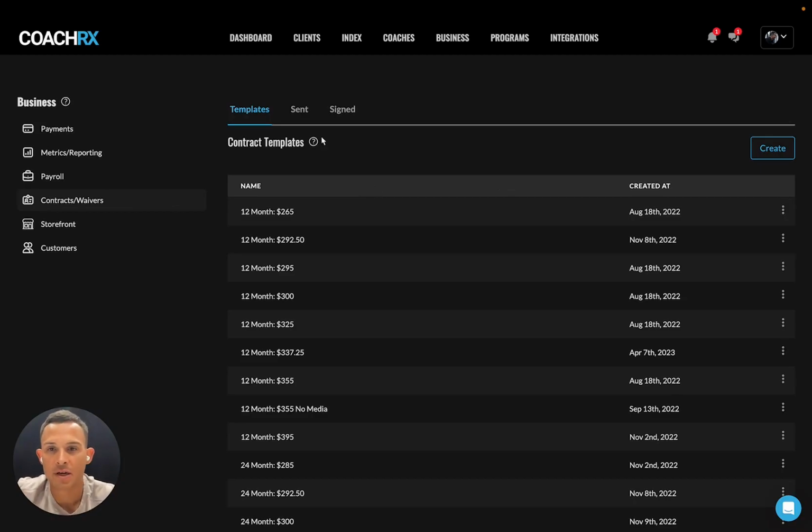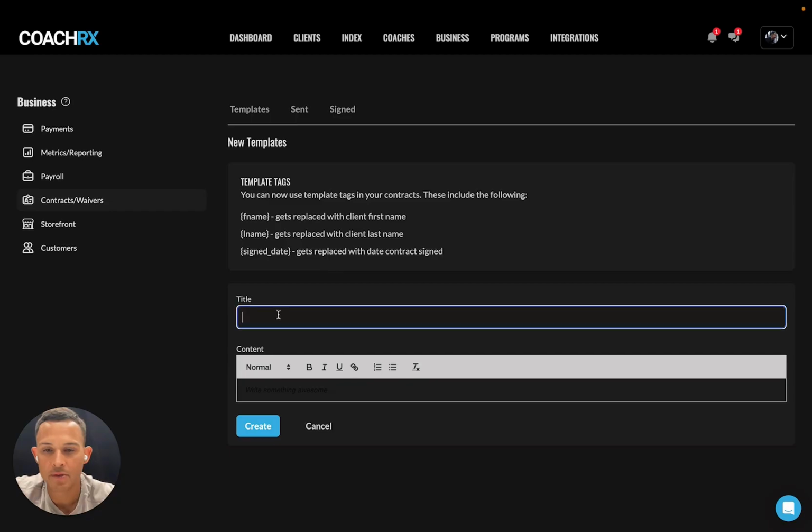All right, next we have contracts and waivers. This is probably the most underrated feature in the business suite and one of my favorite, just because it gets you out of other systems. So it got us out of DocuSign, which was very welcome. So here you have the ability to create contract templates or waiver templates. Okay, so you would just go to create, you title it, you'd plug it in. So best practice, you're probably pasting in your current contract or your current waiver.